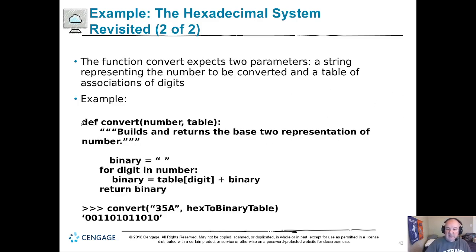I created this function, def convert. It takes a number and a table, and builds and returns the base 2 representation of the number. Binary starts out as an empty string. For each digit in number, remember we're getting this string, and you can always walk a string one character at a time. I'm taking that number and sticking it in digit.